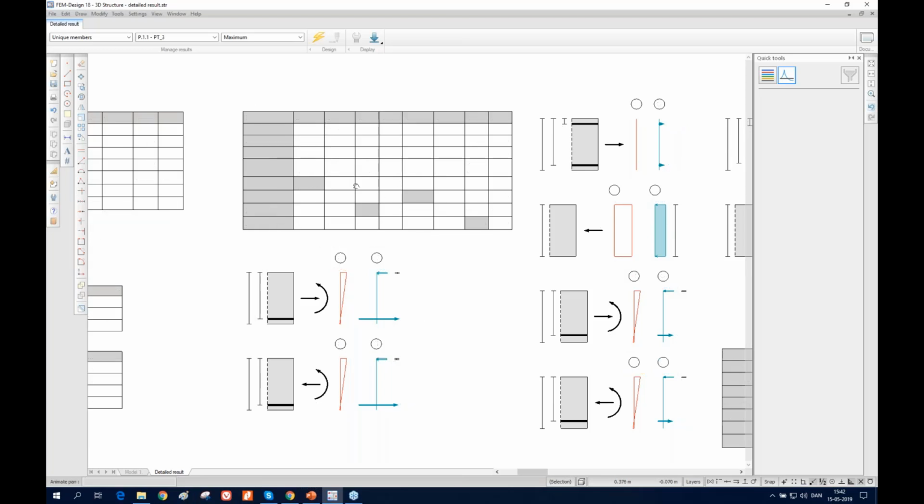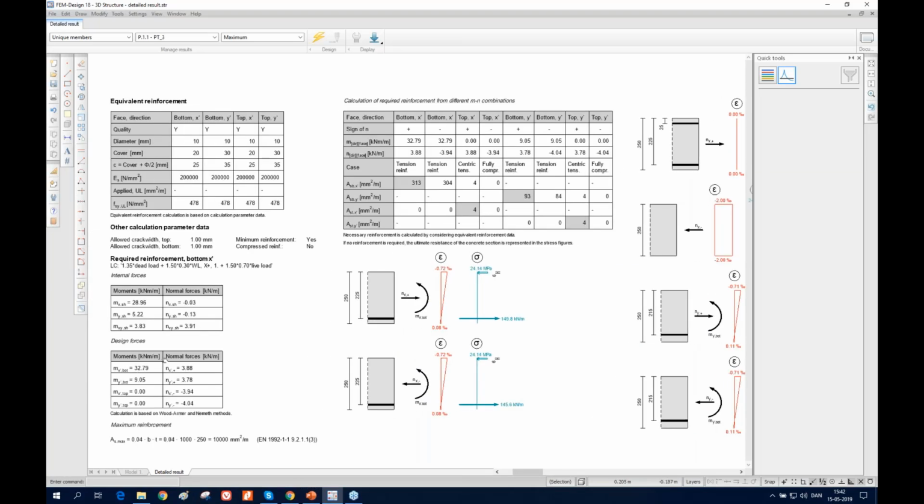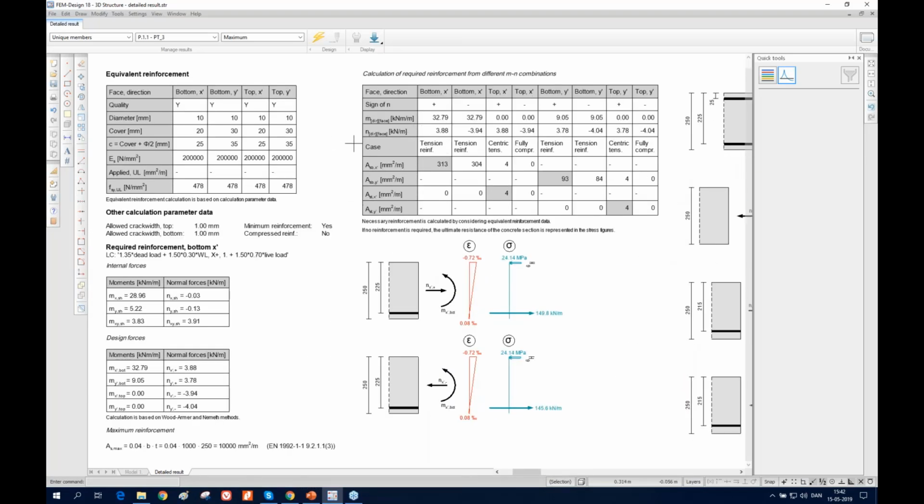Here is the design force. As you can see, it's the same as here, the design force, and we have the normal force. Here it's going to illustrate it in a figure. So you can see that it's in tension, and this value is the NX, and here we have the moment, that's this value, and here you can see the strain, and here you can see the stress.